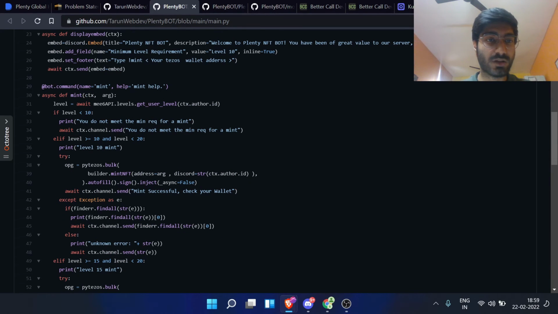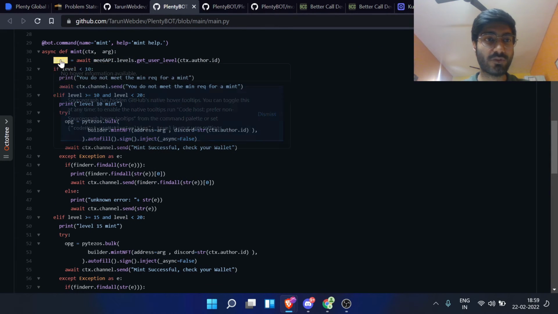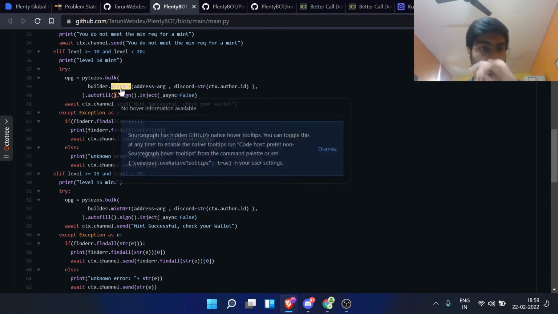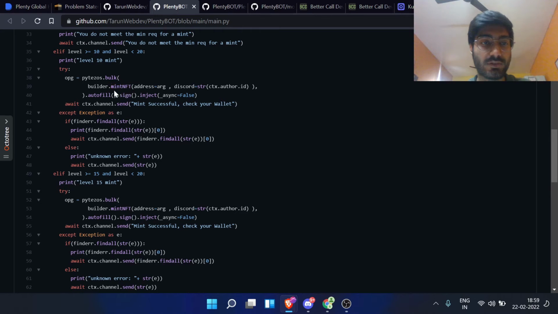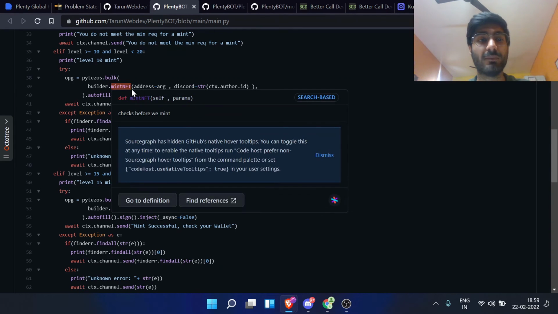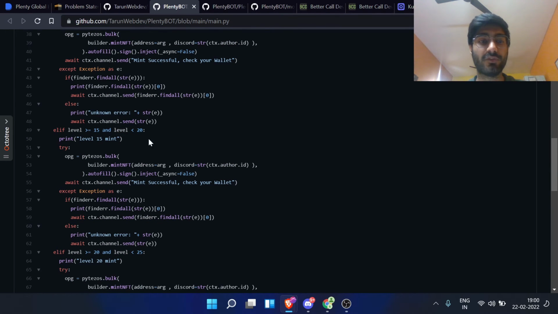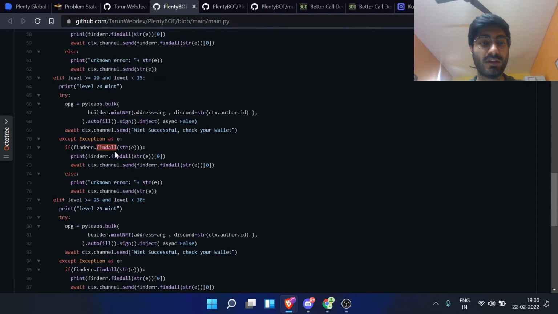Here is our function mint, which first gets the level from the Me6 API of the author ID. Then it checks if the level is less than 10, it says you do not reach the minimum requirement. If it's above level 10 to 20, then it goes to the Pytezos' bulk function and calls the mint NFT, passes the address and the author ID, and then keeps on going. Similarly for 15 to 20, and similarly going on.